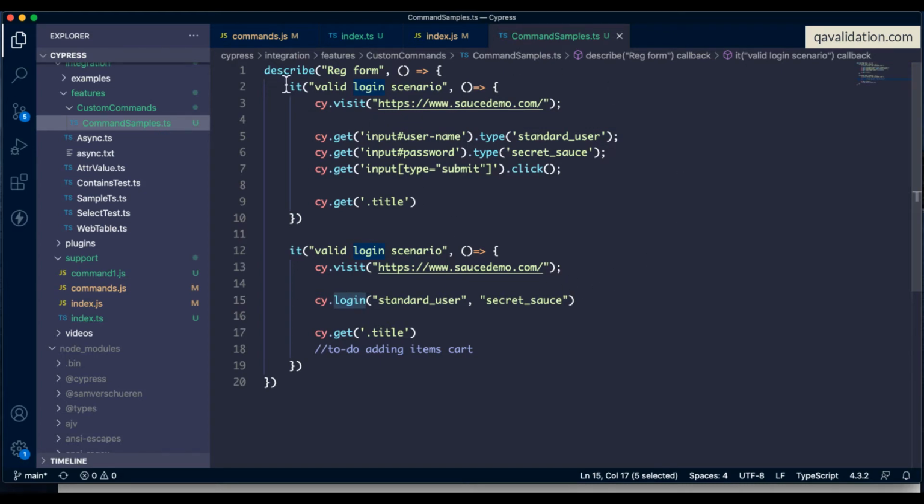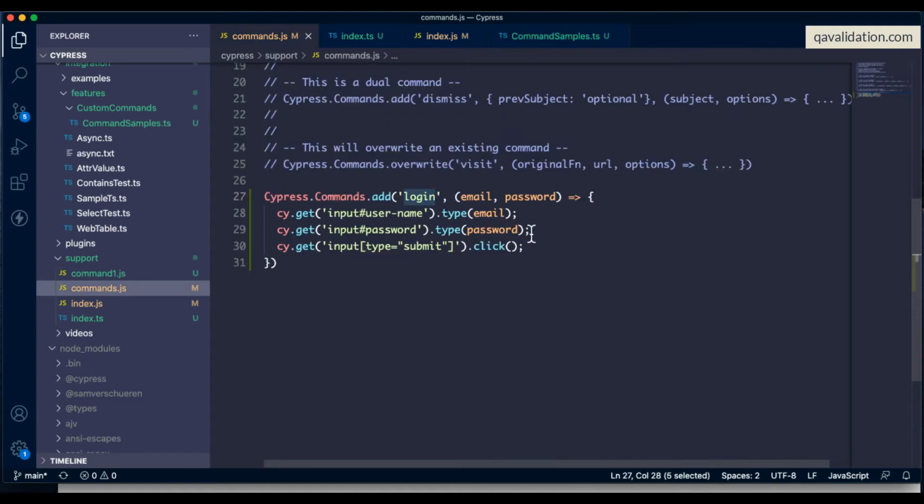Now basically there is no difference between these two test cases. Either you can write these three lines of code, or you can write just one line of code. Now in this case, let's say that I have a valid and invalid scenario. If I'm writing this classic approach, I have to write these three lines of code again and then change the values, right? Here you don't really need to do that. You just need to send the email and password as parameters, and then your commands.js will do that for you.